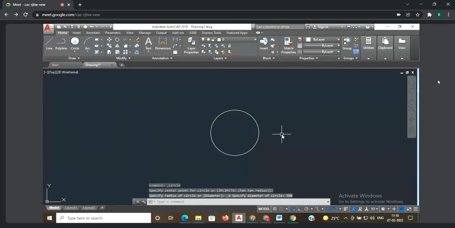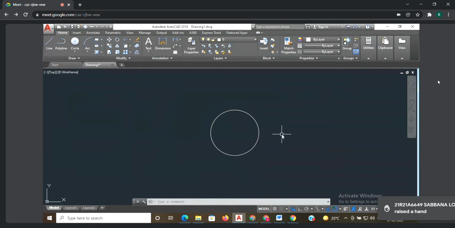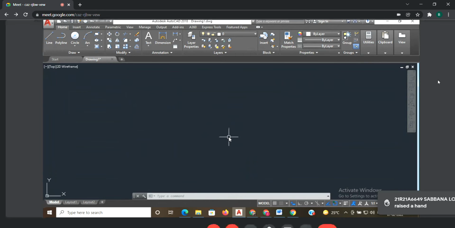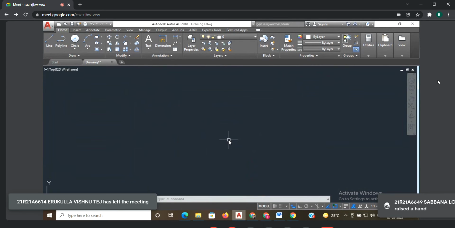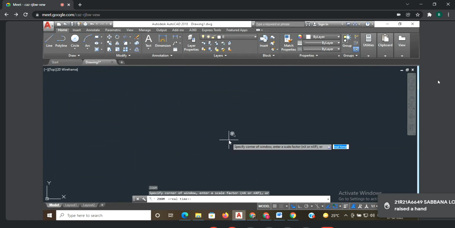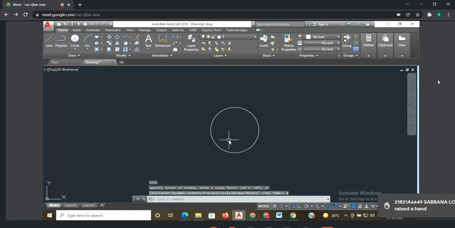By mistake, your friend moved your mouse, scroll out or scroll down. Then the circle is not visible on the screen. Now you can see the circle is there in my AutoCAD, but it is not visible on the screen. Then what do you have to do? Just simple, only one step. Z means zoom, Z enter, A enter. That's it. Wherever my diagram is, it automatically comes in front of your screen.